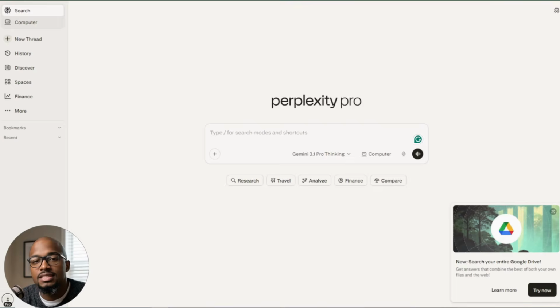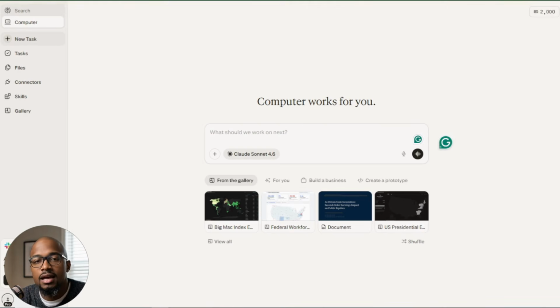Now, here is where it gets genuinely interesting, because I logged into Perplexity Computer on my Pro account right after that email came in. And I want to show you exactly what I found. This is what the Pro interface looks like. Tasks, files, connectors, skills, gallery. This is not a chatbot. It is a project management interface for an AI system that can run tasks in the background for hours or months. And up here in the top right, you can see my credit balance, 2,000 credits. That is what Perplexity gave me as a Pro subscriber to get started.